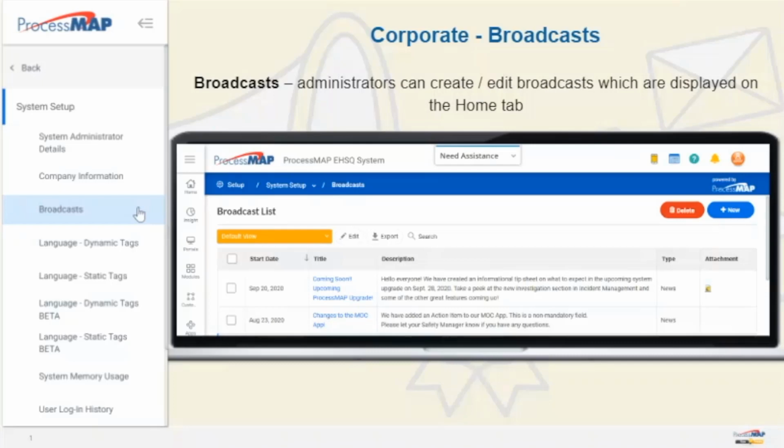Corporate broadcast can be configured at the corporate level or at the location level with ease. For this example, we are looking at the corporate level that can be navigated by going to Setup, System Setup, Broadcast. From here, you can see the list of broadcasts that has been created, or you can create your own broadcast by clicking on the blue button marked New.